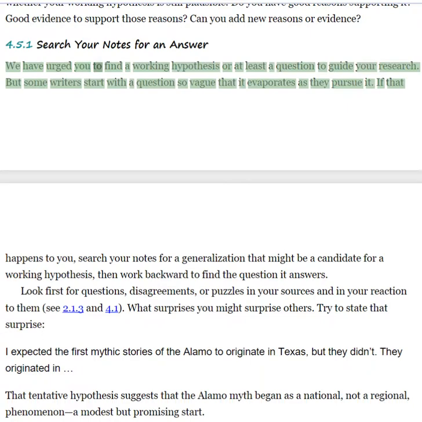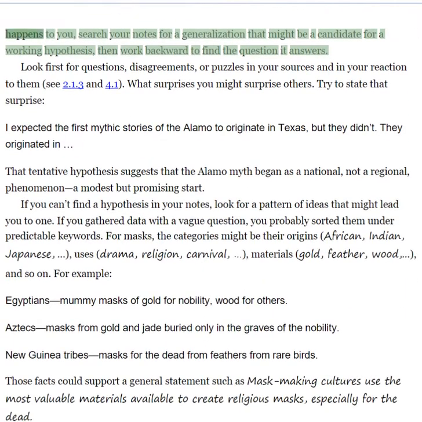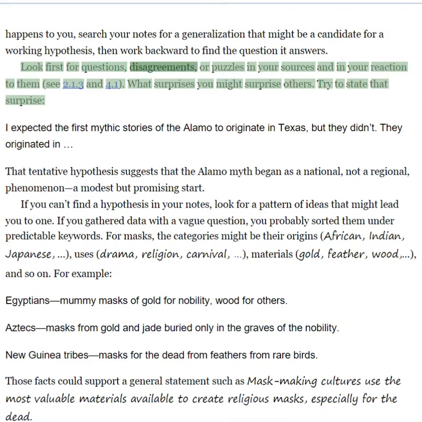We have urged you to find a working hypothesis or at least a question to guide your research. But some writers start with a question so vague that it evaporates as they pursue it. If that happens to you, search your notes for a generalization that might be a candidate for a working hypothesis, then work backward to find the question it answers. Look first for questions, disagreements, or puzzles in your sources and in your reaction to them. What surprises you might surprise others. Try to state that surprise.